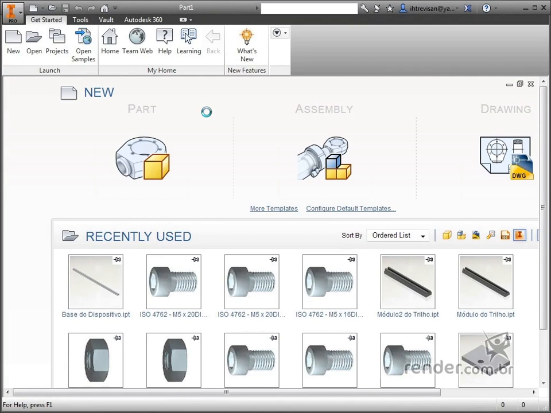When we open the Inventor, we are directed to the home screen of the software. On this screen we can open the last saved projects, choose the template on which we want to work and even configure templates. In the Launch Tool group, we click on New.